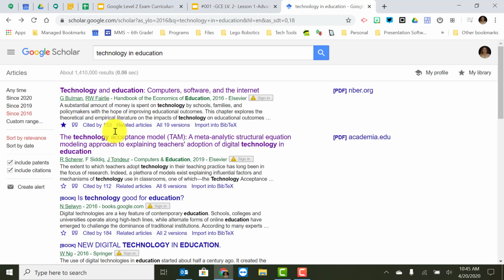So Google Scholar would be a way to have your students or you find articles that have been published on various topics. So check that out as well.